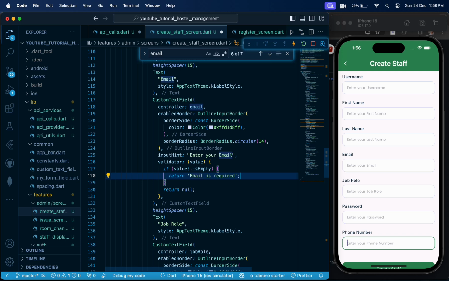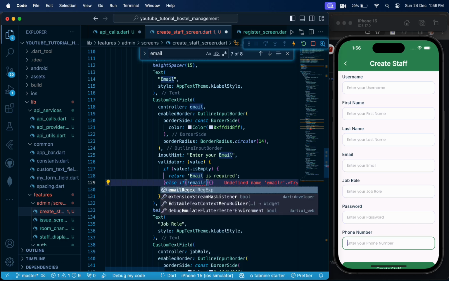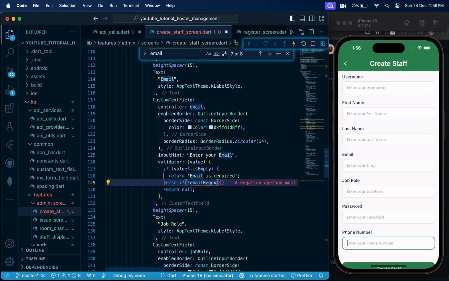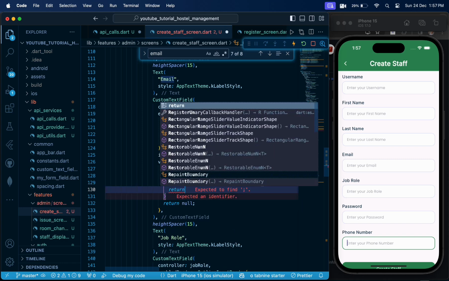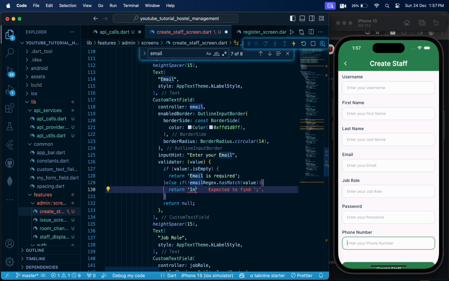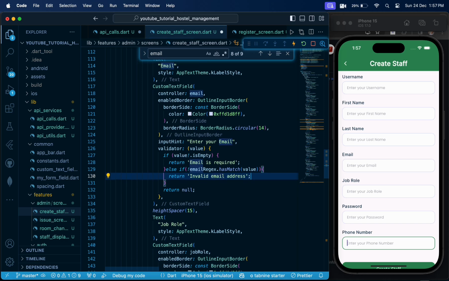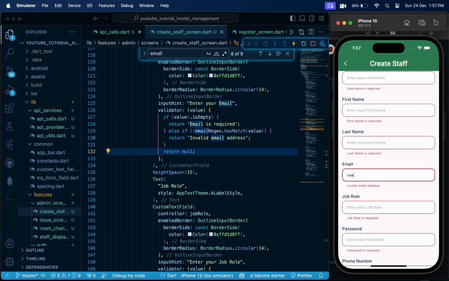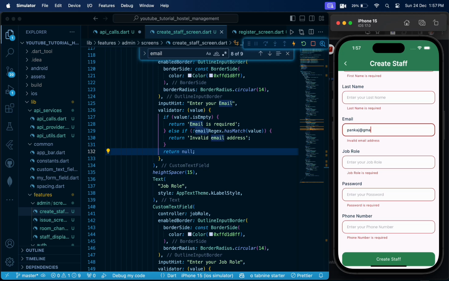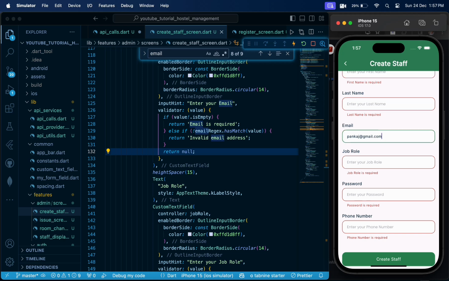So here it will be email is required, and we will write one more condition, else if it doesn't have a match, then simply write invalid email. So email regex dot has match. If it doesn't match with our regex, then it will return us invalid email address. Cool, right? So now if you can see here, the invalid email address is getting printed. So if I write pankaj@gmail.com, yes, this is accepting this thing.